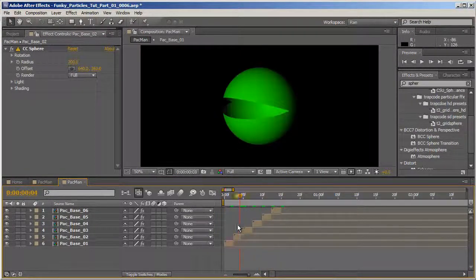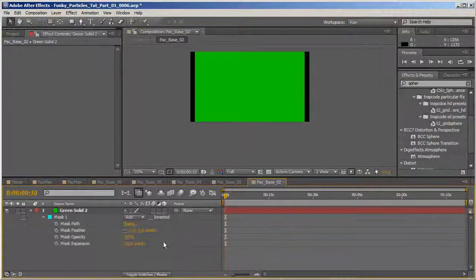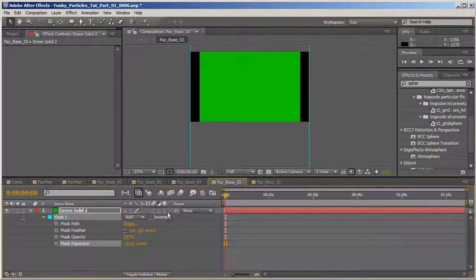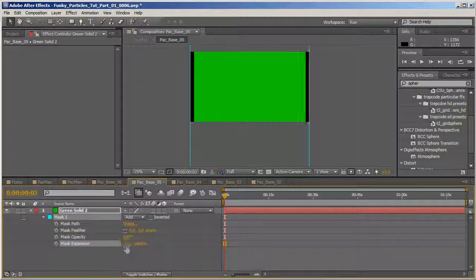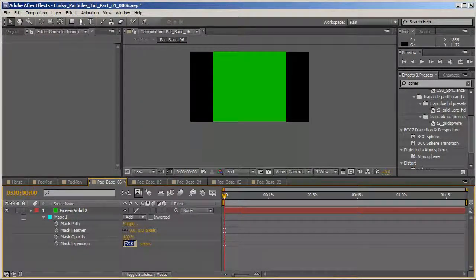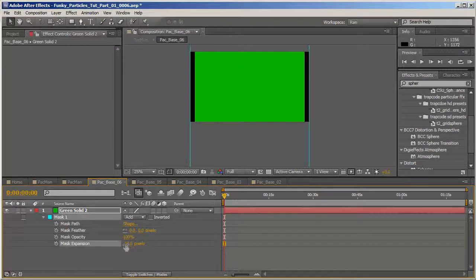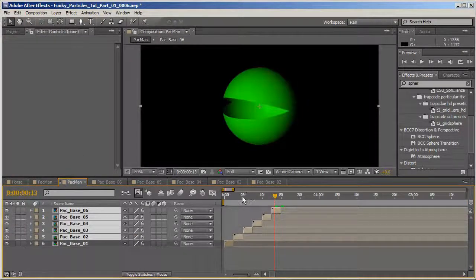Well, you know what? This might be too much. So let's lower the values here. So instead of 150, we'll say minus 110 and minus 20, minus 30, minus 40, minus 50, 500. And I see how that looks.